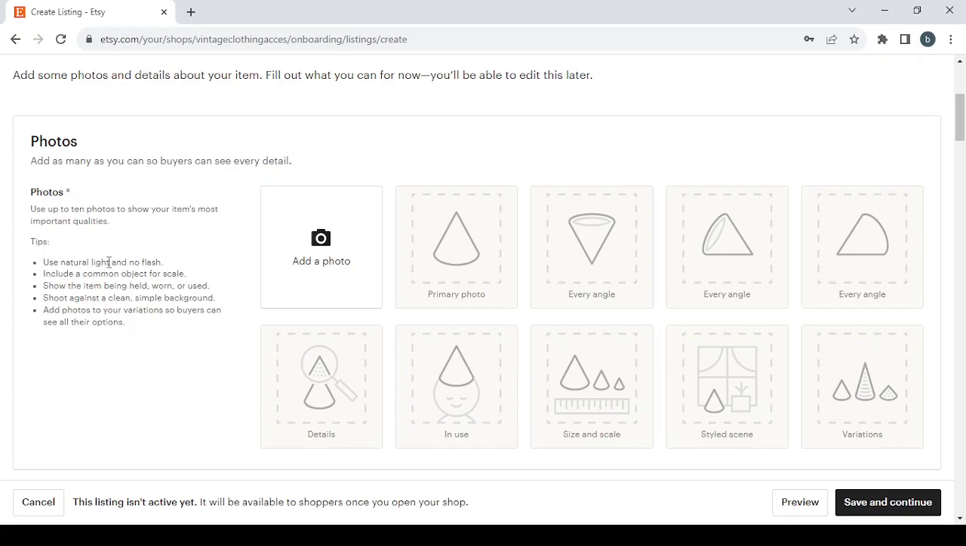Use natural light and no flash. Include a common object for scale. Show the item being held, worn, or used. Shoot against a clean, simple background. Add photos to your variations so buyers can see all the options. And as you can see, use up to 10 photos to show your item's most important qualities. So just follow these guidelines and tips, guys, and you will upload just fine photos.